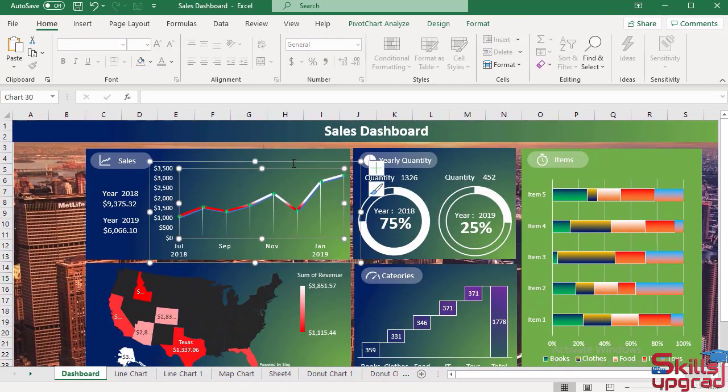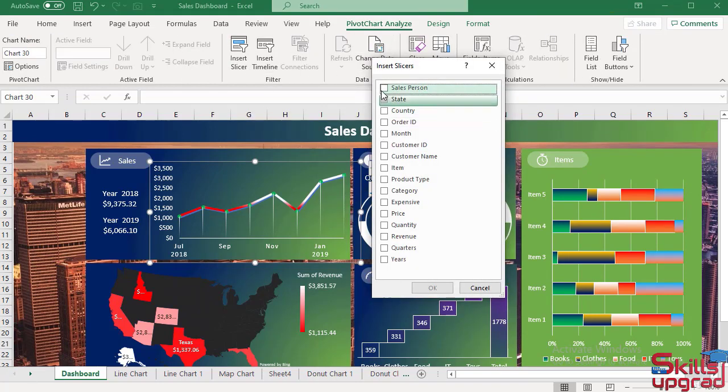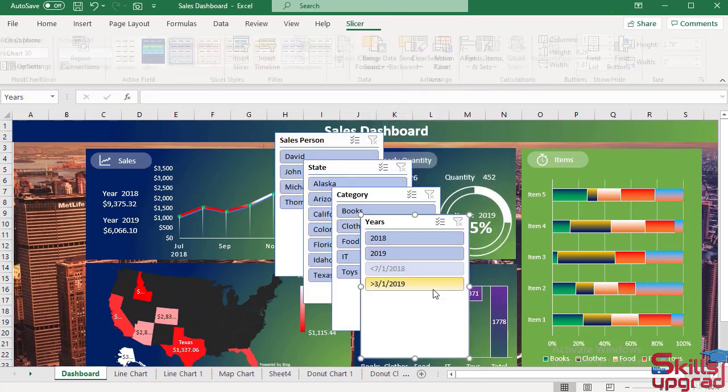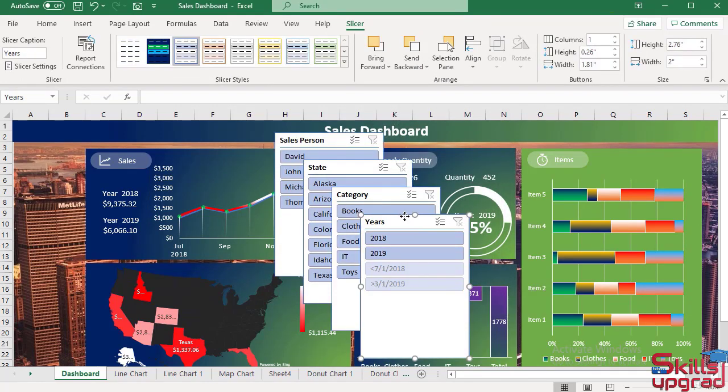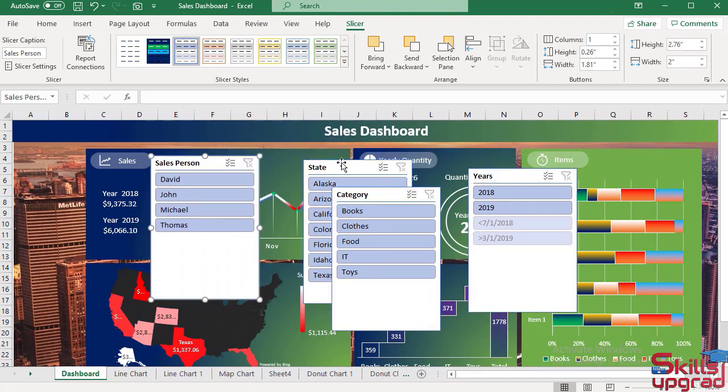Activate any chart. Go to the pivot chart analyze tab. Then click on insert slicer. Select this field. Select state field, category and years. Click OK. Place this slicer at this position.